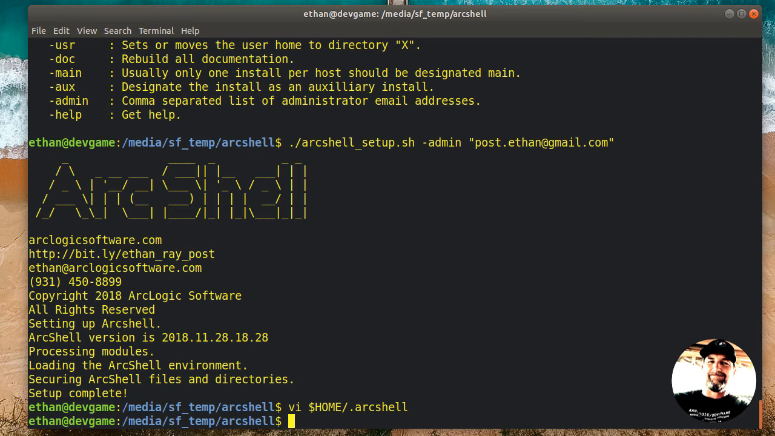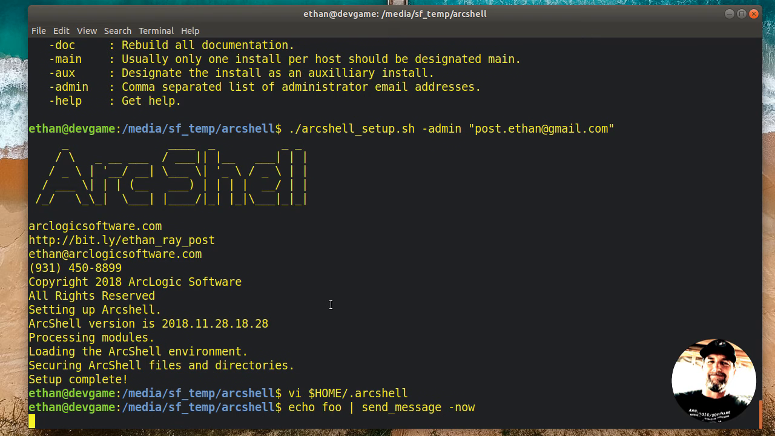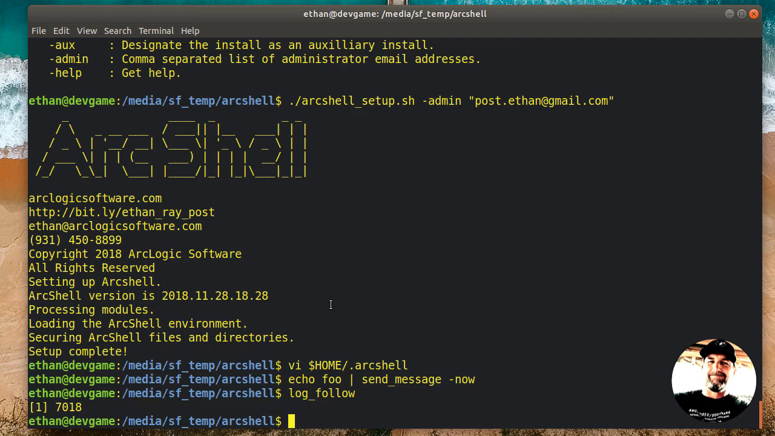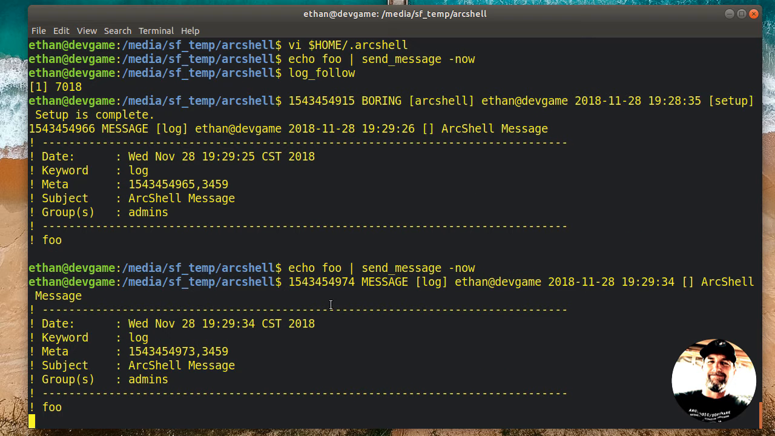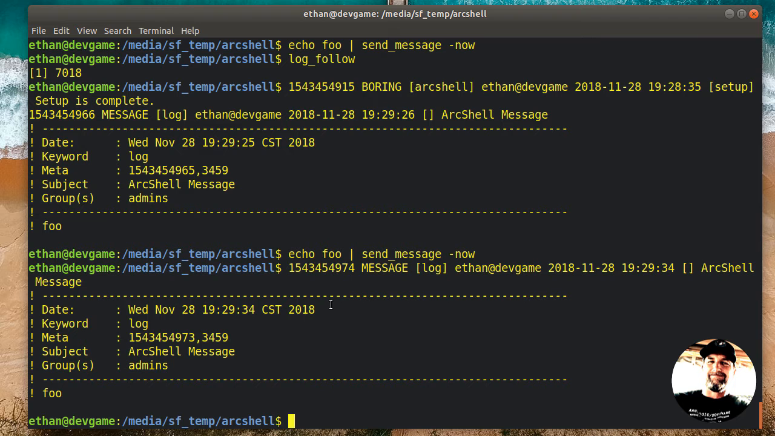Okay, so that's important, because at this point, if mail works on this server, then I should just be able to do echo foo send message now, and it should send a message. In fact, I can do log follow, and you can see that it at least logged that it was going to send a message. And I believe I've got this configured, as you saw, to use SendGrid right now. So I should be getting emails, but I don't have any way to check it right now.